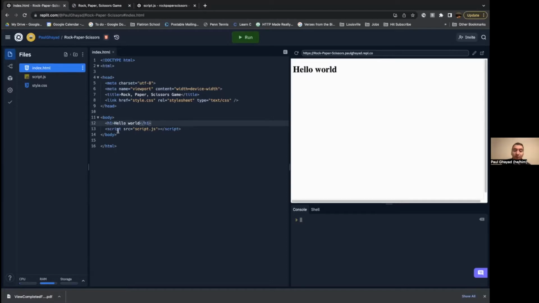And then this script tag references, just like the link tag on line 8 referenced our style.css file so that we can style things with CSS. The script tag references our script.js file, which allows for logic to be used on our page. JavaScript is where we write logic. So when we click a button, something should happen.